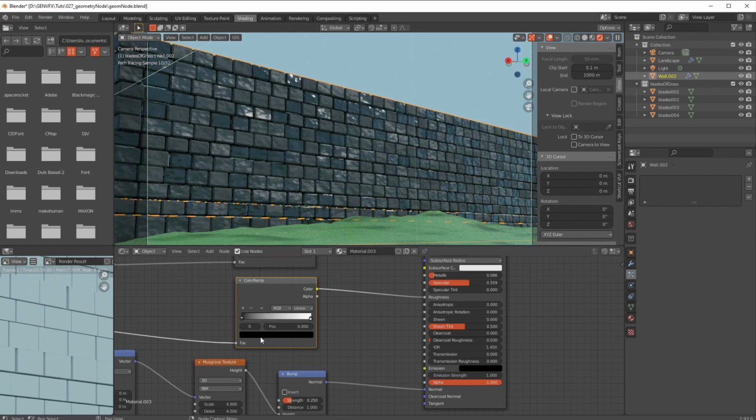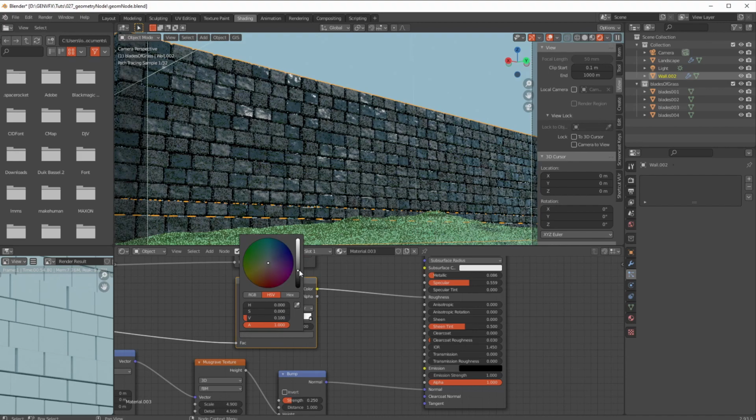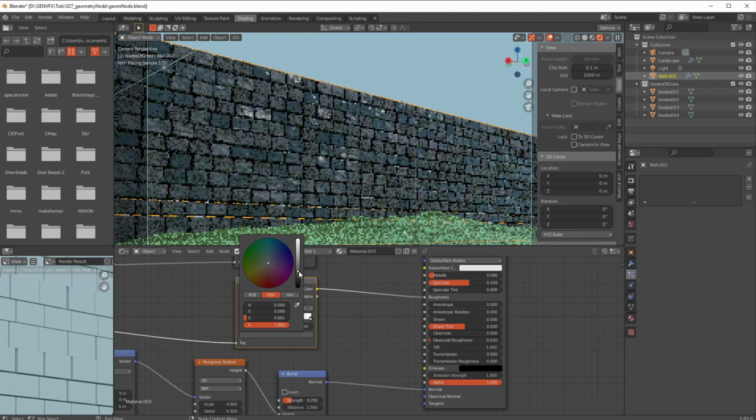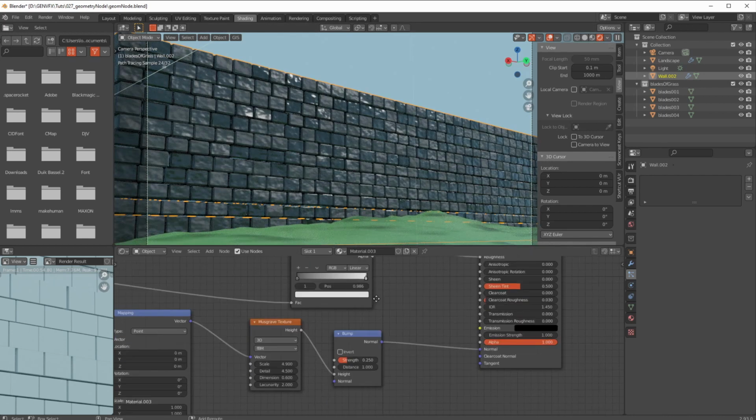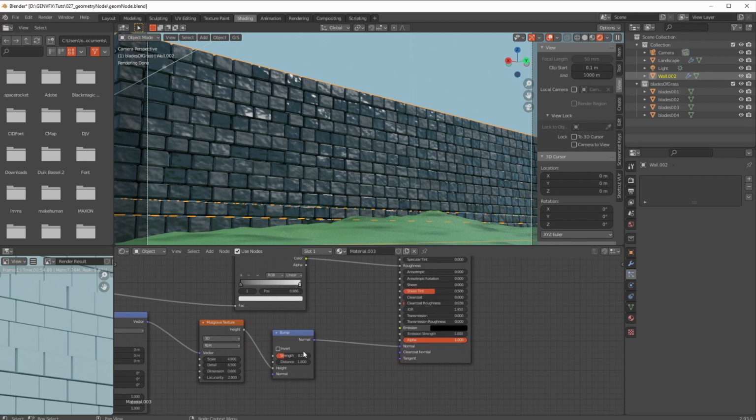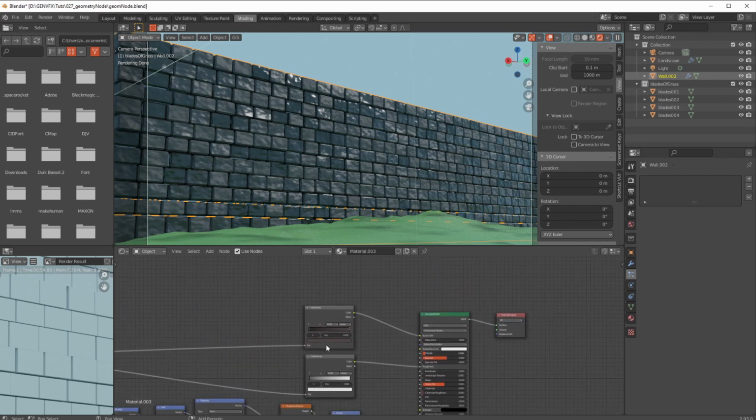So let's say that black is too shiny. So we'll bring that up so it's not quite so shiny. And we'll bring this down a tiny bit so it's not totally off. And there we have some really nice stuff going on there. That's starting to feel like a proper wall.